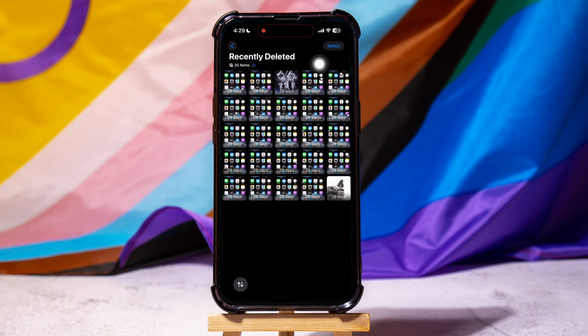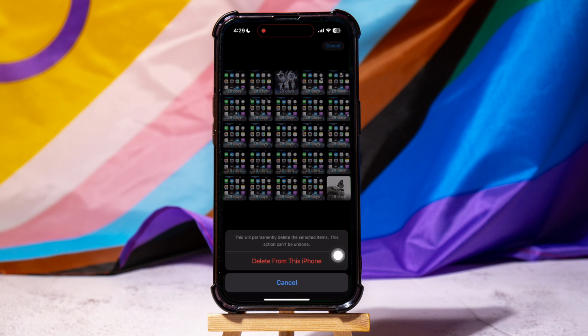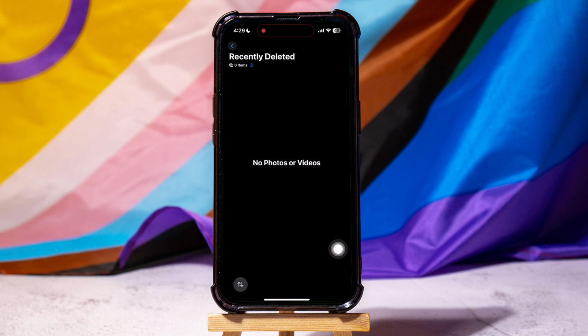Inside this album, tap Select again, and then tap the three-dot menu and choose Delete All option that appears at the bottom. This will permanently remove the photos from your iPhone. Following these steps, you can easily delete photos on iPhone when storage is full.